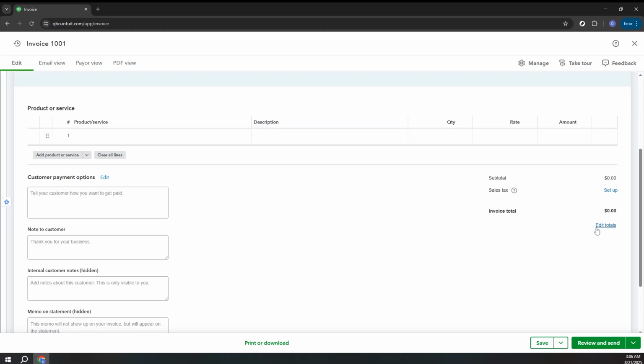Once you're satisfied with the information, you can choose to review and send if you're ready to distribute this invoice. Alternatively, if you need more time or require an internal check, simply click Save. If you need a hard copy or simply want to keep a digital record, QuickBooks gives you the flexibility to either print or download your completed invoice. This can be particularly useful for bookkeeping purposes or for maintaining client records.